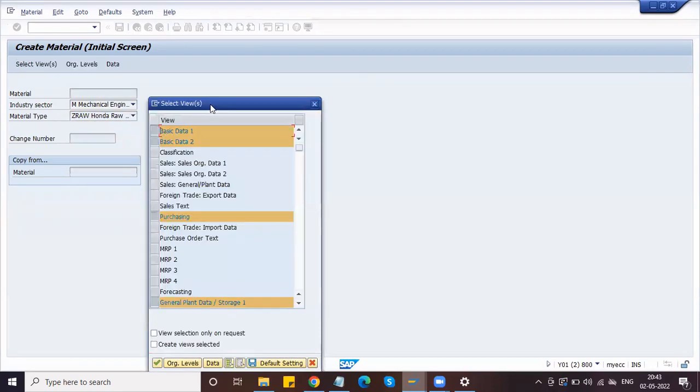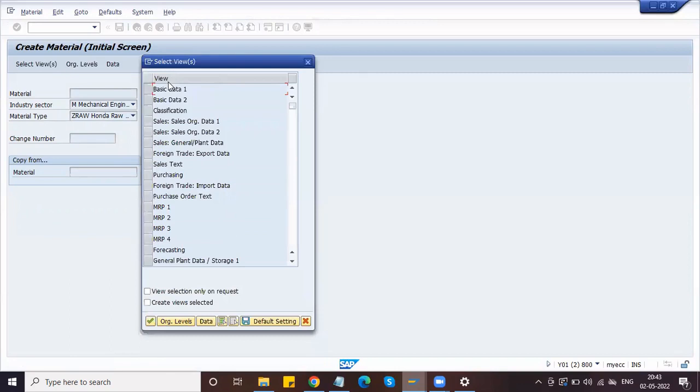It will ask what kind of views you need. Okay. See, we have the basic data view, sales views. If the material belongs to sales, then you need to maintain some data relevant for sales. If the material is relevant for purchasing, you need to maintain the purchasing data. And also the storage location data, the accounting view. I will select the MM views now. Okay, we'll discuss the remaining views later.